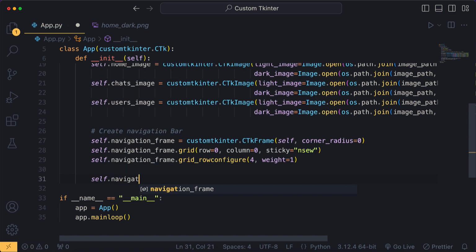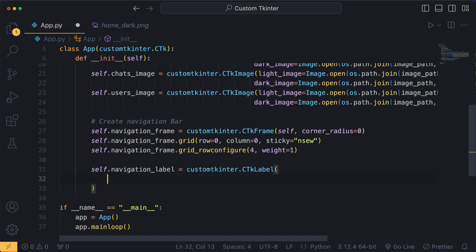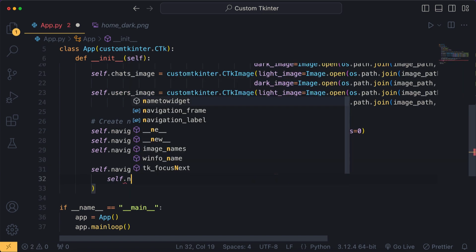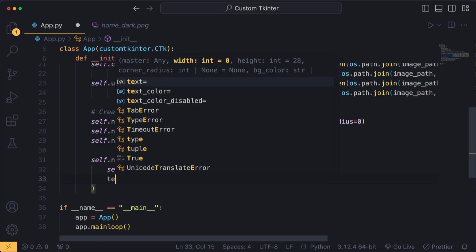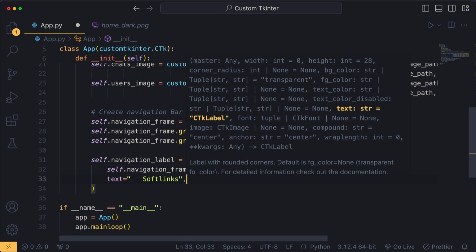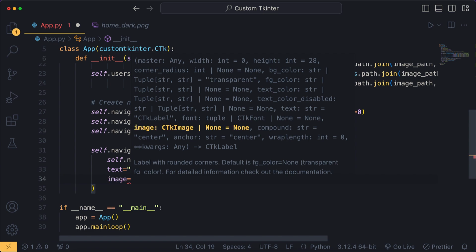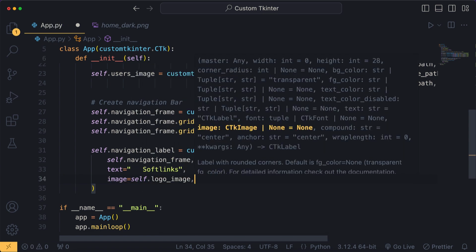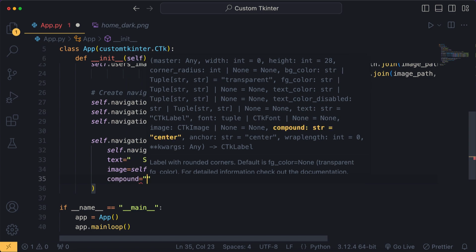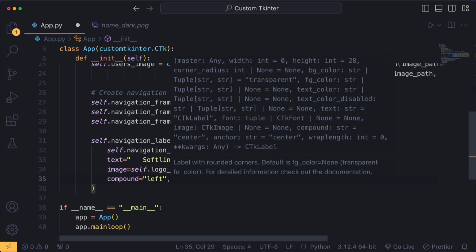Now our navigation frame is complete, so let's add the elements. Starting with the navigation label with the logo, I'm going to write CustomTkinter.CTkLabel, and we are placing our label inside self.navigation_frame. For the text we are going to display, it's going to be Soft Links, with extra space to separate the label and the logo. And for the image logo we are going to display, it's going to be self.logo_image. Then we have compound equal to left.